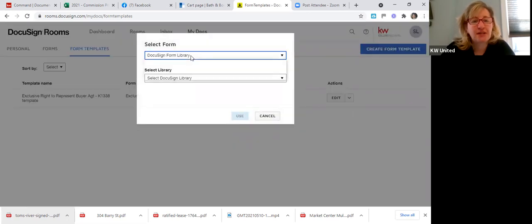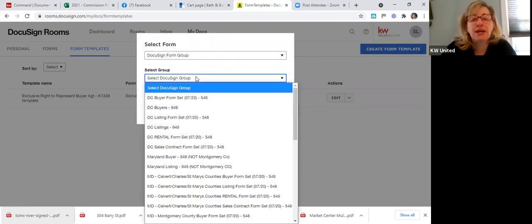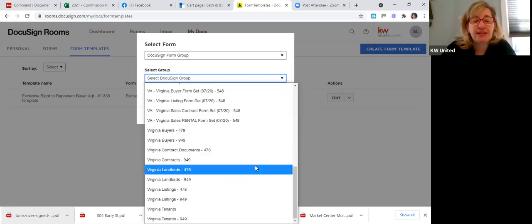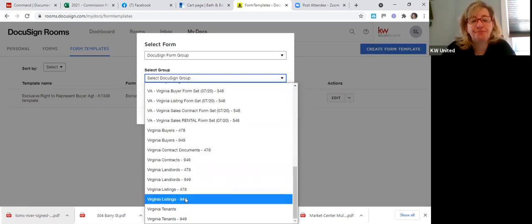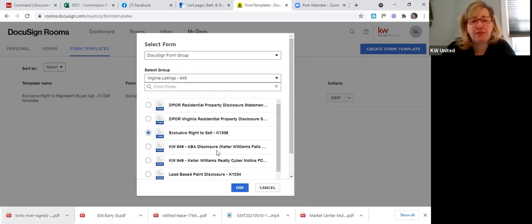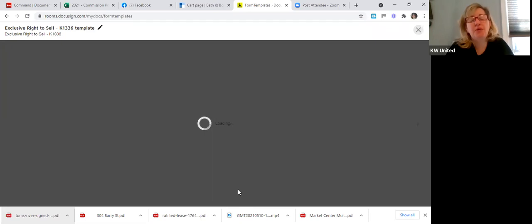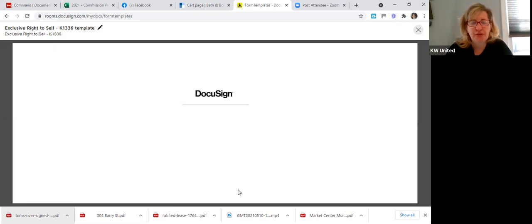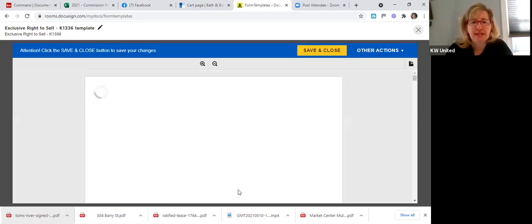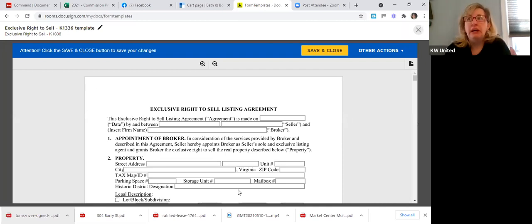From here, we select from the forms library or the forms group, and then we pick the document we want. So for today, let's do our listing agreement. So I'm going to scroll in, I'm going to find the listing agreement, and I'm going to click use. And what this does is this brings up the document with the DocuSign fillable fields, and it allows us to type things into the document that we want to be auto-filled into our forms when we bring them into our room when we create an opportunity from command.